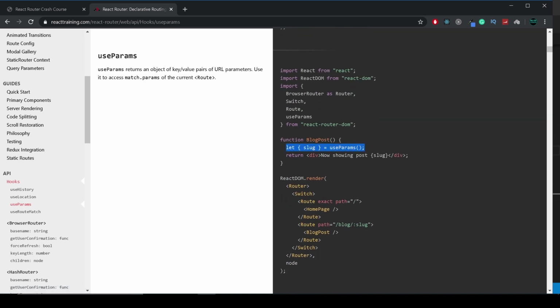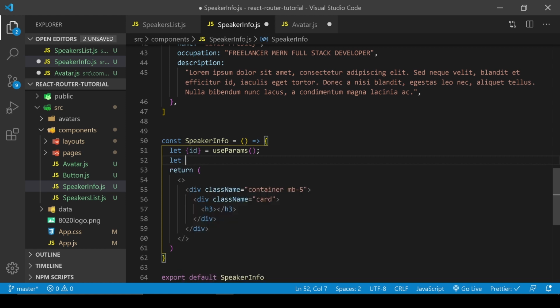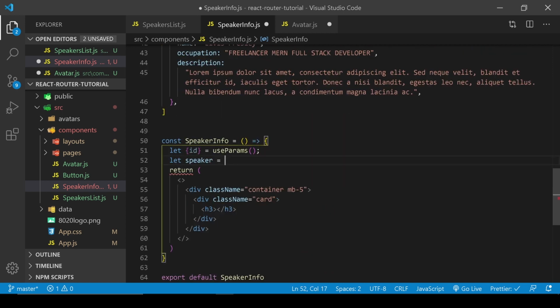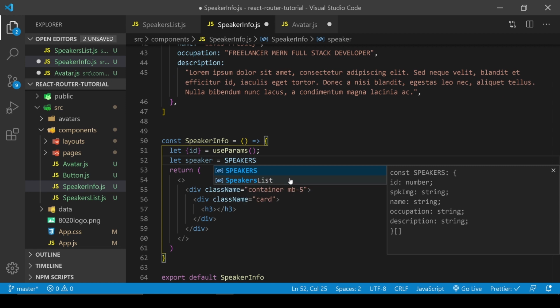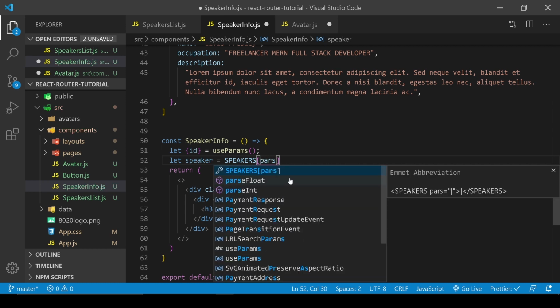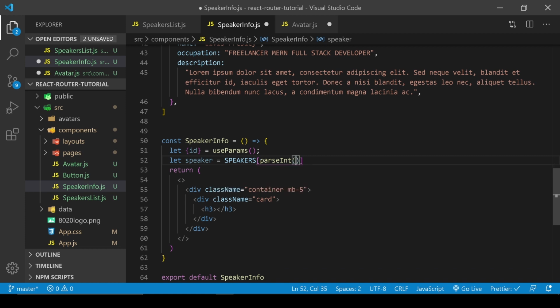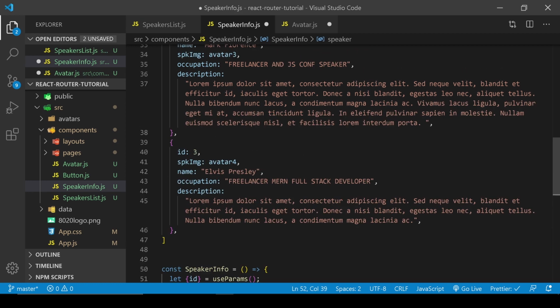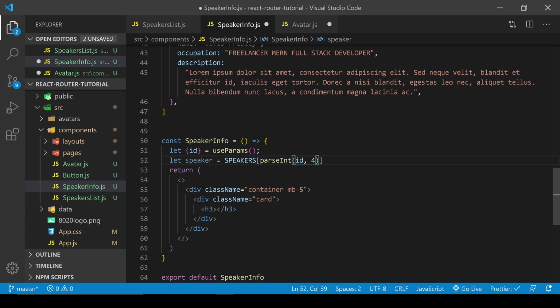Okay, so we're gonna get our ID, useParams, and let's create one more variable. We're gonna name it speaker, and for the speaker, we're gonna add the speakers array with the objects. We're gonna use parseInt, and we're gonna use the ID and 4. Okay, we're gonna grab the ID and we're gonna use the 4 because we have 4 speakers. All right.